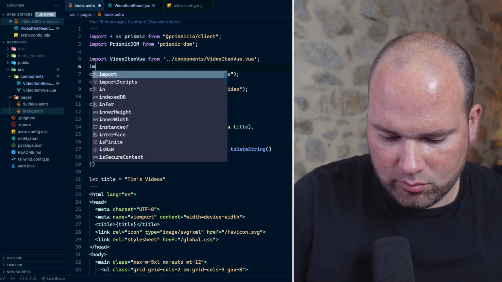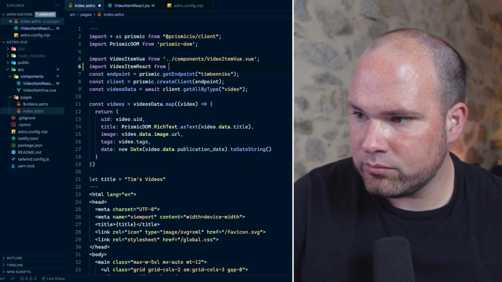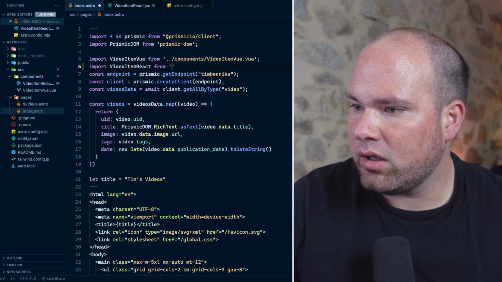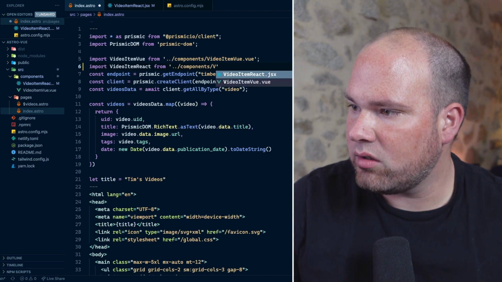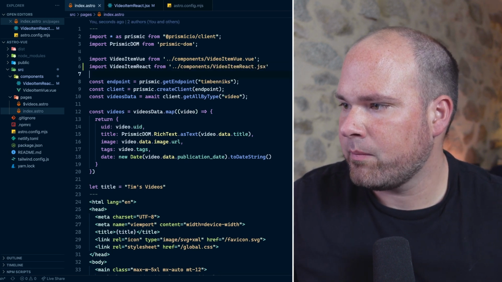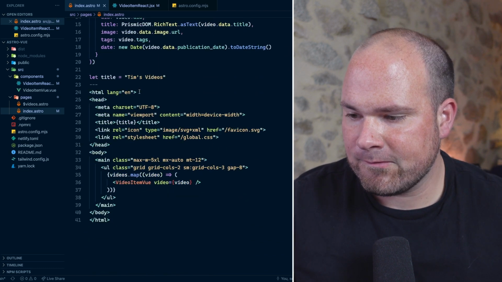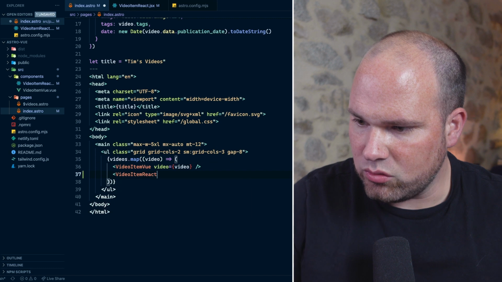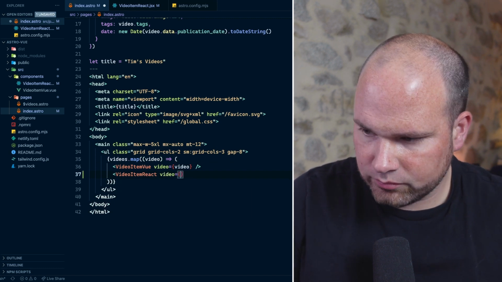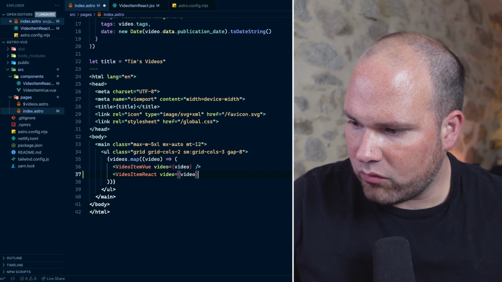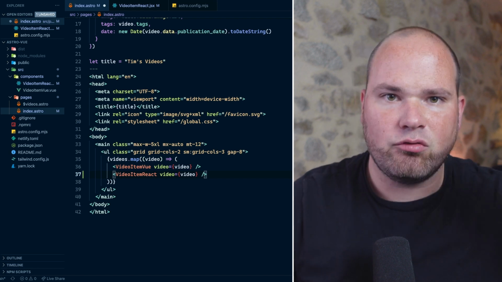So we'll do import, and I just called it React here, from, and then we call it components, and then video item react.jsx. And I probably have to do this. Okay, so now we've loaded React. And how about we just do this then? React, I give it a video prop. Right now, if we save, it won't work because actually you cannot have two root items here.